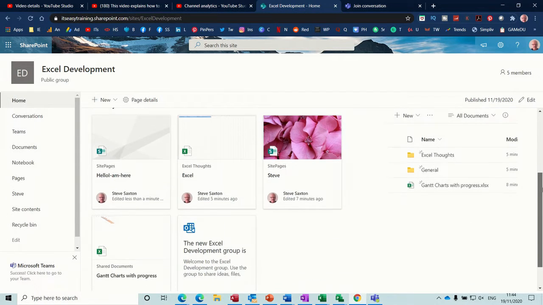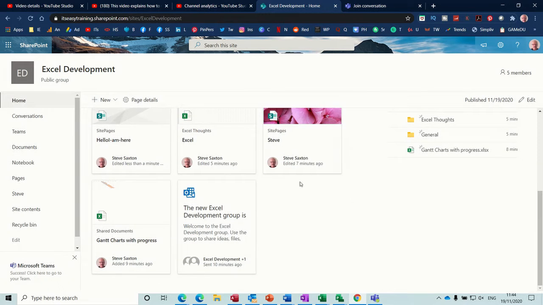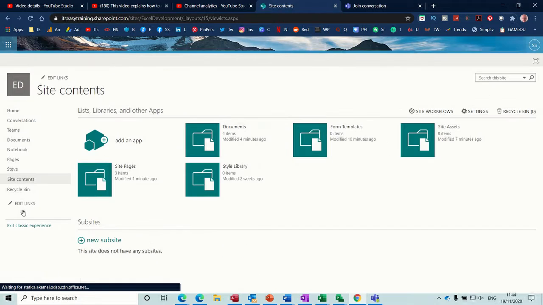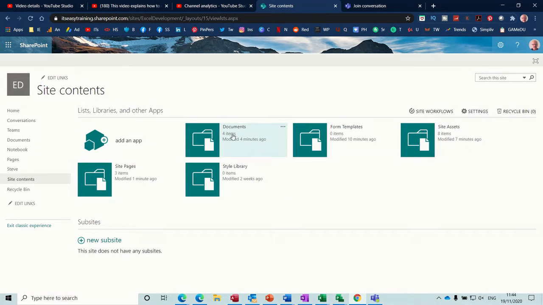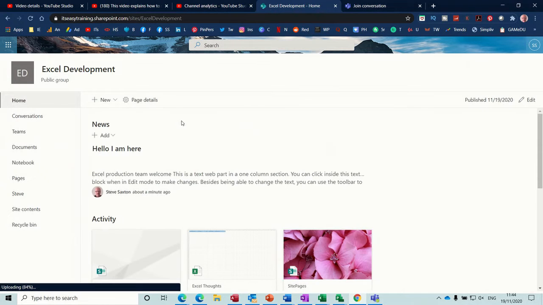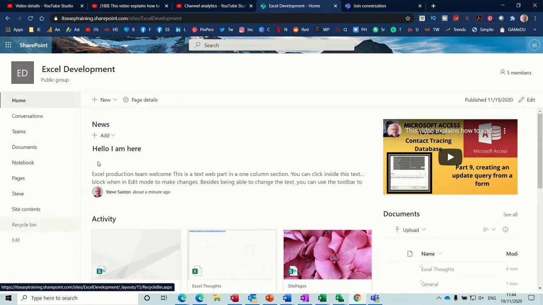We've got recent activity, we've got the documents, and if I go to site contents down this left-hand side of the navigation pane, it just gives you basically what your site contents are. You've got 3 pages, no templates, documents, and so on. So that's all I want to look at for a Teams site, and we've linked that into Teams.